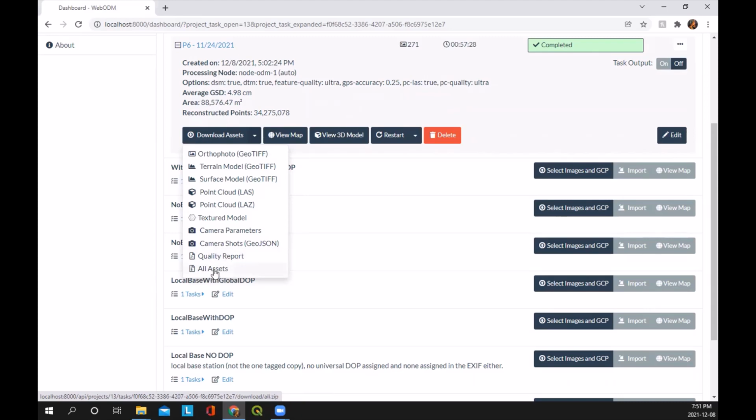There's also an all assets download button. What all assets will do is download everything here, but it will break up your LAS files into chunks so you can have different tiles. But we're not going to be using those right away. Those can be used in a lot of different programs. You can use them in QGIS, Esri products, or R for processing. But for the processing we're going to do in part 2, we're just going to go for the surface model.